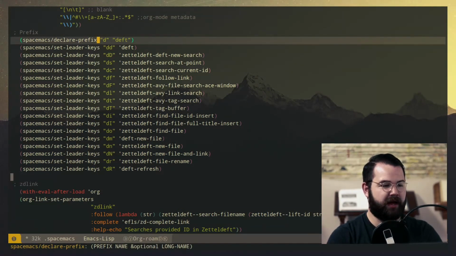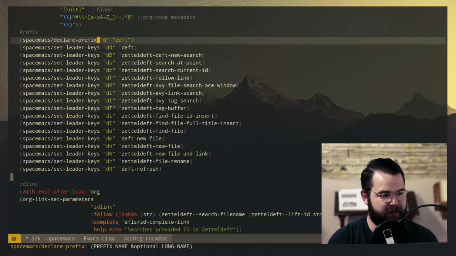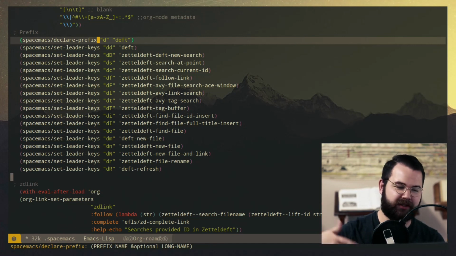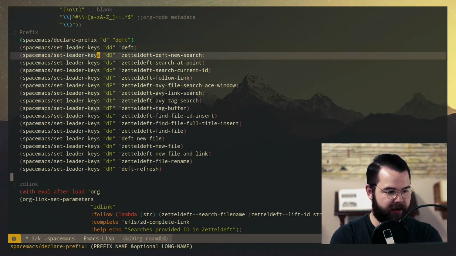This is my section where I have my different Spacemacs key bindings. And if you're somebody who's using Spacemacs, I like these key bindings. There's another list of key bindings that are out there on the zetteldeft file there if you want to use those as well. So go ahead and use those.